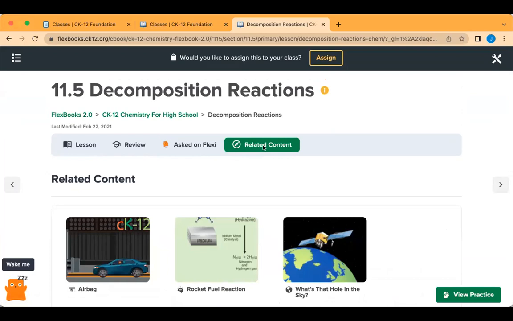So, a super quick overview: plenty of ways to access content on CK-12, plenty of options within the FlexBook 2.0 platform to explore and dig deeper, and then that assignment functionality.